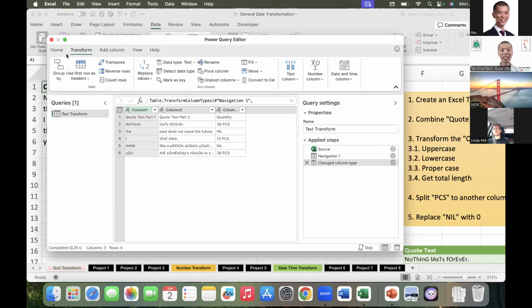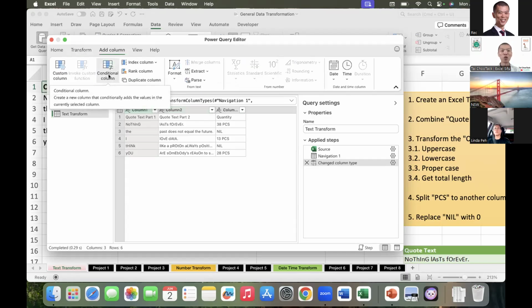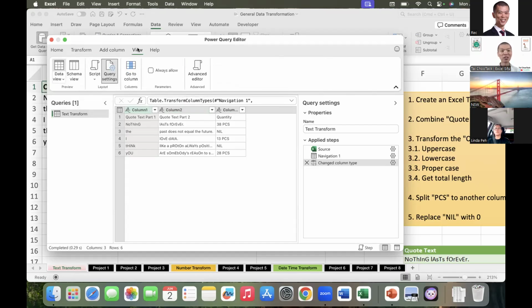Transform has a lot more options for data transformation. For example, if it was horizontal, we could make it vertical using transpose. Or if I want to split the data and make it like a table, we could use unpivot column. So this is about transform. The next one is about add columns. With add columns, we could add a column using some calculation, or we could clone a column, and so on. View allows us to do some settings on how it shows on the screen.